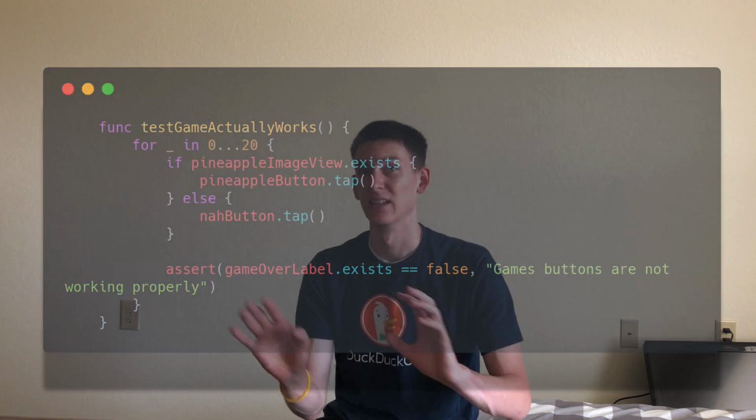Maybe it doesn't make sense, and in the next video it will clear everything up. And then at the end, we're asserting that the game over label exists equals false. We don't want the game over label to appear when the game shouldn't be over. So if there's a pineapple image and you tap the pineapple button, it's not game over, so we don't want to see the game over label.